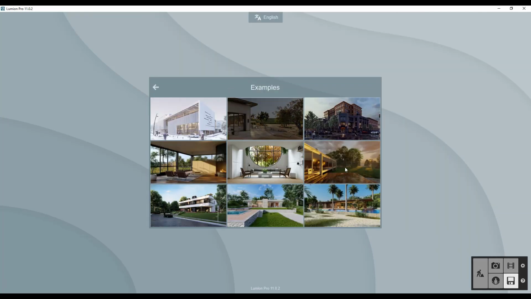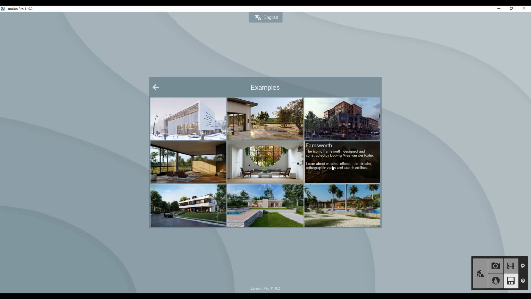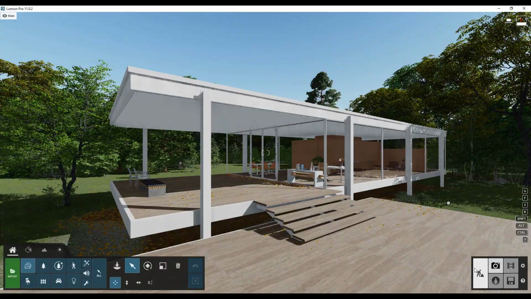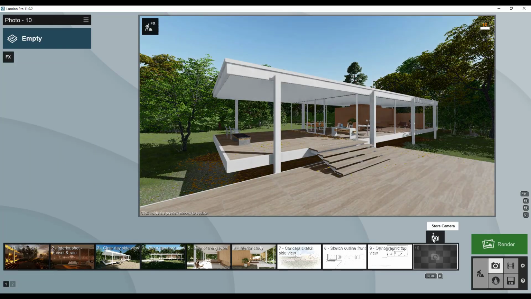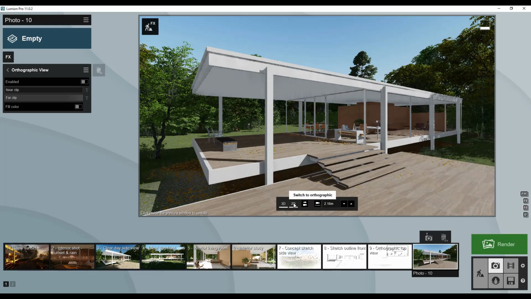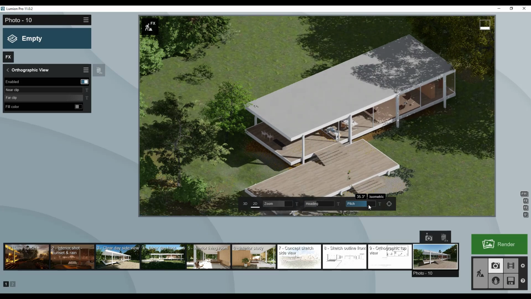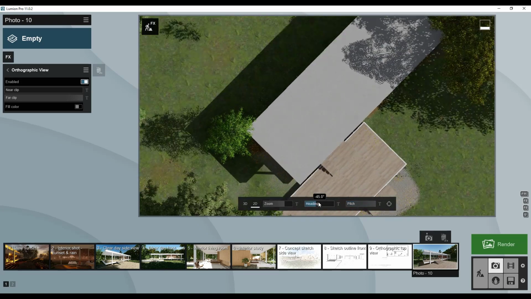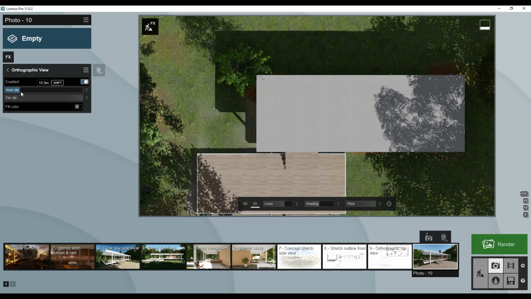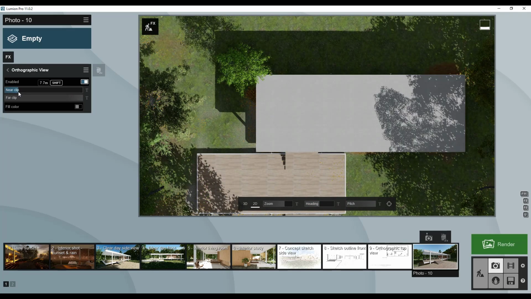So let's jump to the Farnsworth house. All right, so for the Farnsworth house, let's create a photo. We'll store that camera, and then we'll go into our camera effects, add an orthographic view from top down. So we'll set our pitch to 90 degrees. We'll set our heading to 0 degrees. Now let's adjust our near clip until we can see through the building, like this.